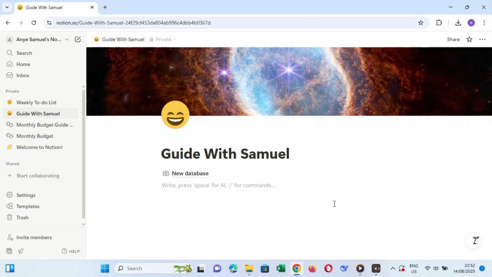And in this short guide, I will show you how to quickly add a checklist in your Notion on your computer. First, open the Notion page where you want the checklist to appear. Place your cursor at the spot you'd like to add it.